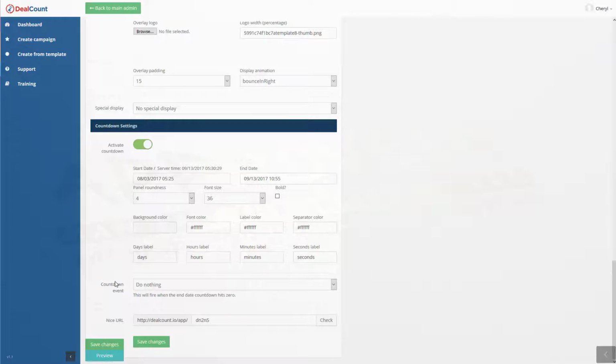Next up, you've got the countdown event. What do you want to happen once the countdown expires? So you can make it do nothing. It can hide the countdown. It can show a custom message, or it can redirect to a new page. So this could be like an expired page or something like that.